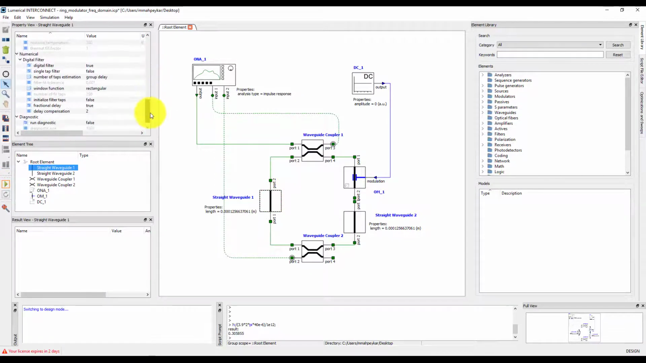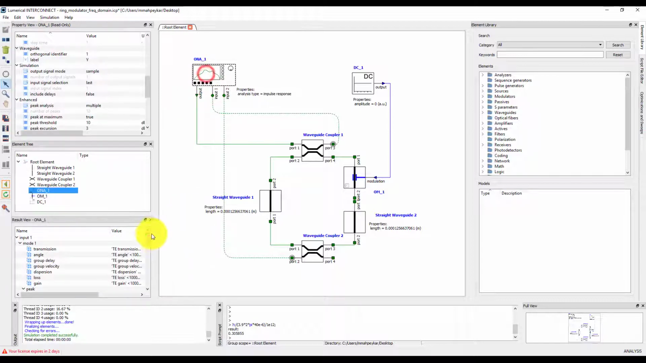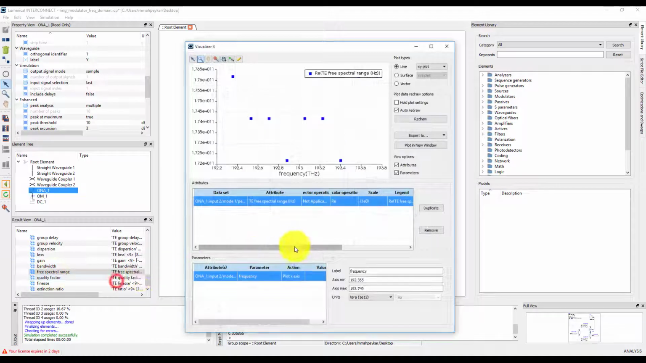Now let's set the delay compensation of the waveguides to 0, and we'll rerun the simulation. When we plot the free spectral range, we see that it drops to around 1.7 times 10 to the 11 Hertz, which is incorrect.